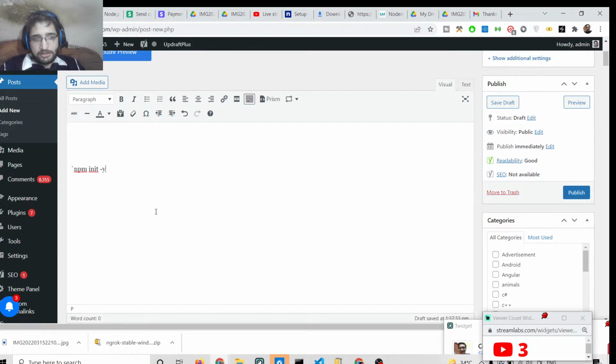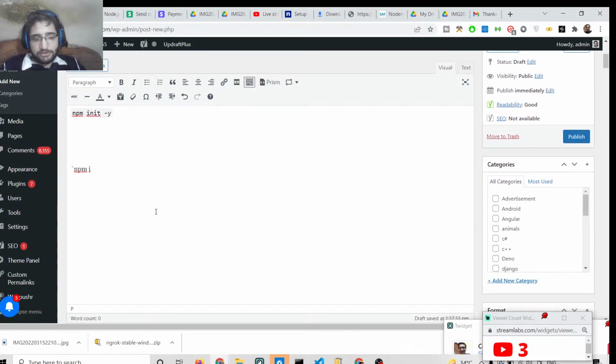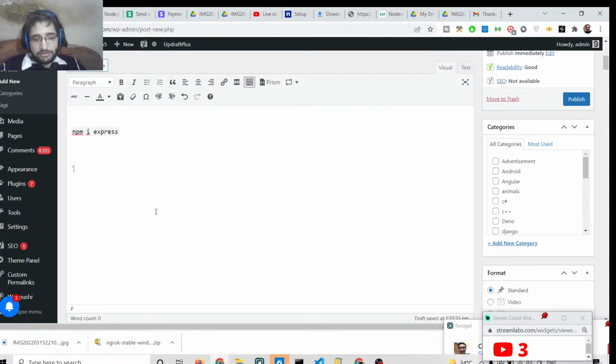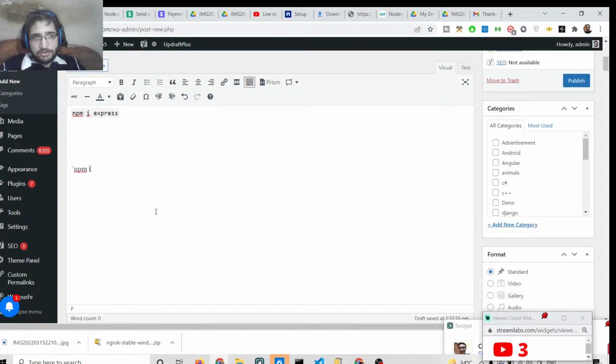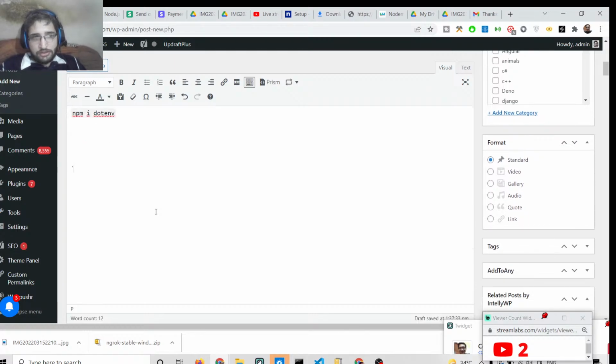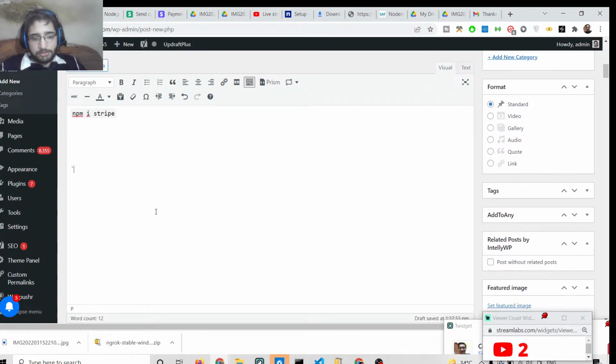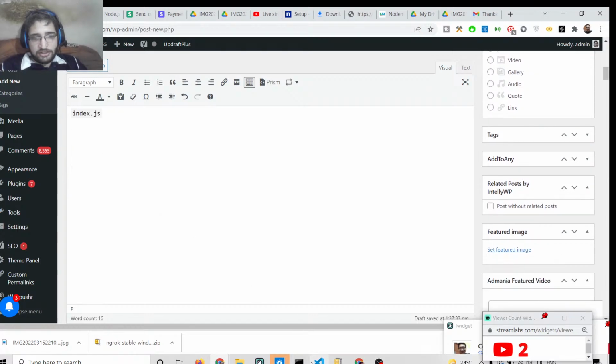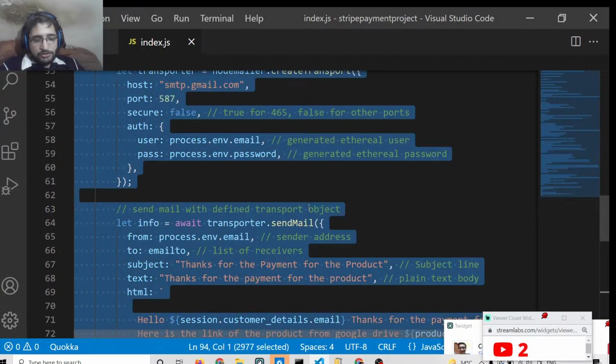After this, we will simply have npm init -y, and we will install express. We will install nodemailer, dotenv, and we will install Stripe. So these are the four dependencies you need to install, and after inside index.js you need to copy paste this code here. So I will simply give this code here.